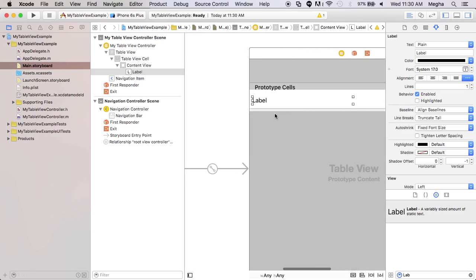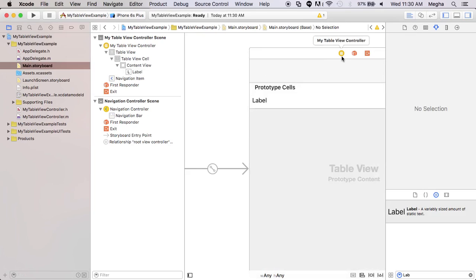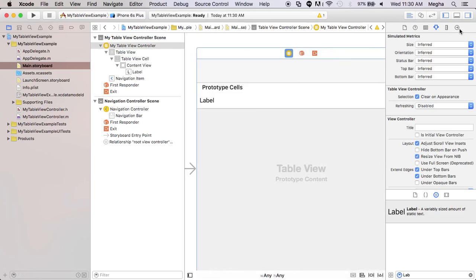So this label will be dynamically replaced with the underlying data, which is what I am planning. And also a couple of things I would like to make sure of: in the last icon in the interface builder, the connection inspector, let me show the connection inspector.